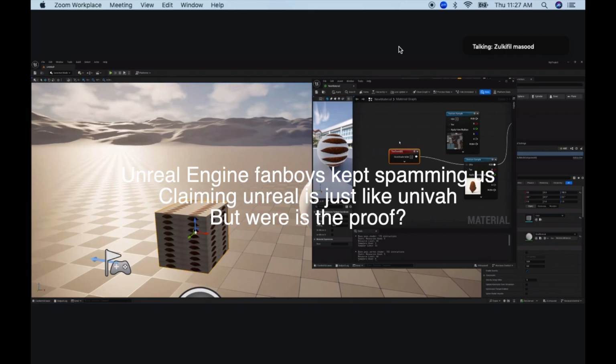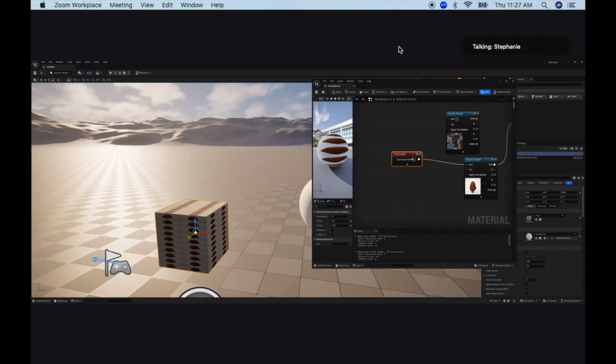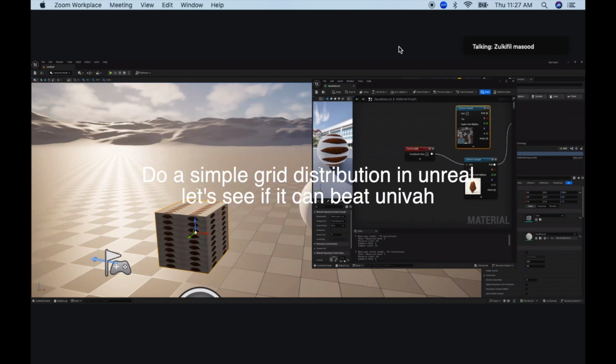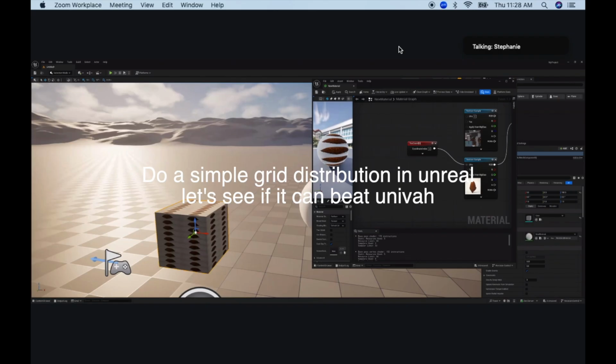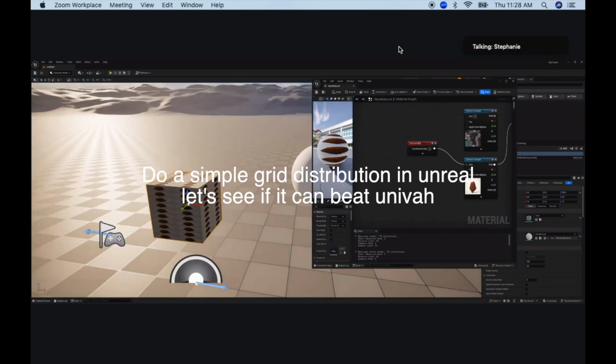Sorry, I didn't understand. Can you repeat? Are you familiar with Cinema 4D's MoGraph? No. Okay. Do you know anything about motion graphics? Yeah. Okay. Do you know how to duplicate this cube into a grid, like to make a grid distribution?